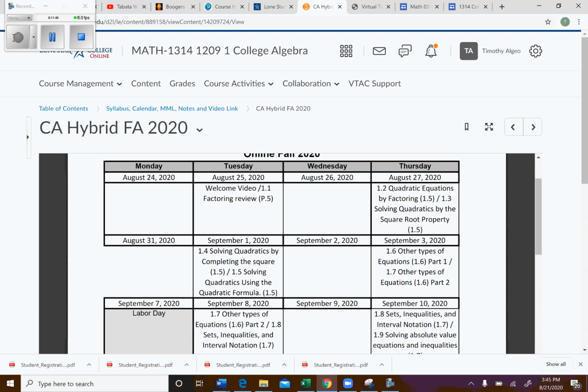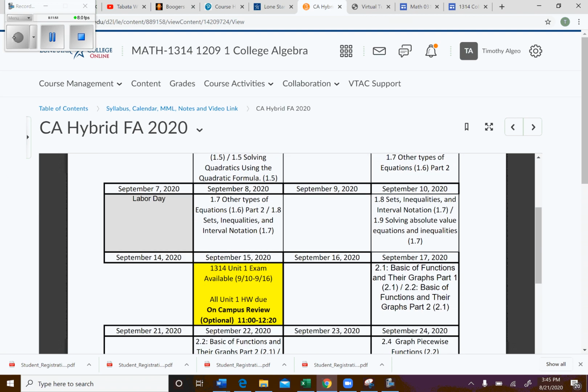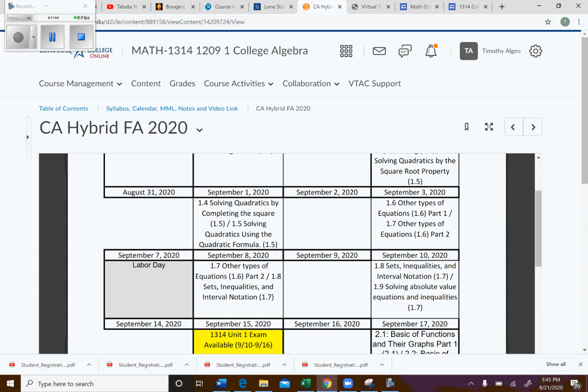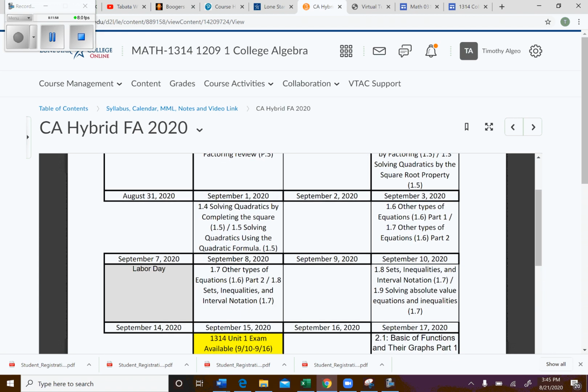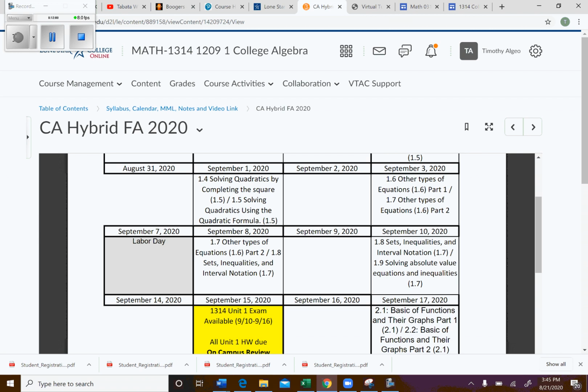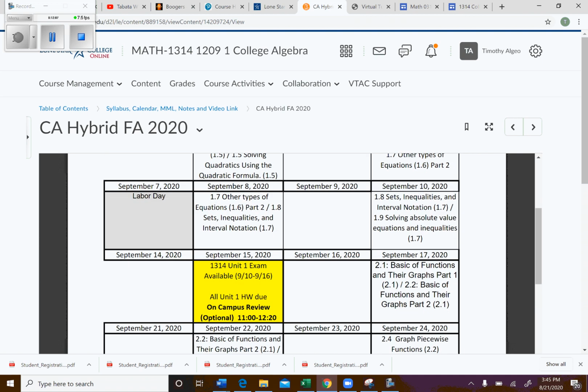I'm not going to read through the whole calendar. What is firm about the calendar? You can do this at your own pace, whether you're online or hybrid. The only thing is the homework is all due on September 1st for all of Unit 1. Now, I wouldn't wait until September 15th. Pace yourself, make sure you're getting it done in a timely fashion. So that date's firm. Your homework's all due on the 15th for Unit 1.